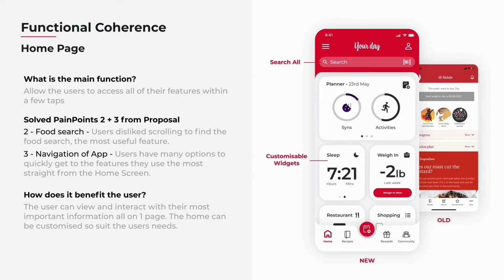Pain point 3, navigation of the app, found that the home screen does not have much value. Now users have a lot of functionality and valuable information all on one screen with links to other parts of the app. These new functions benefit the user by being able to view and interact with the most important features all on one page.